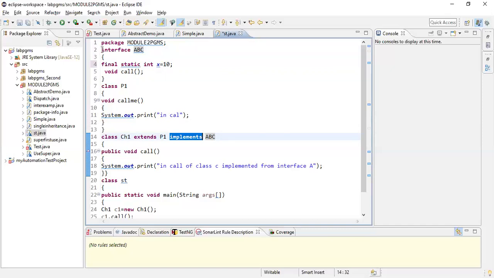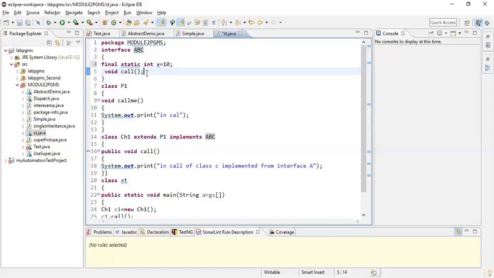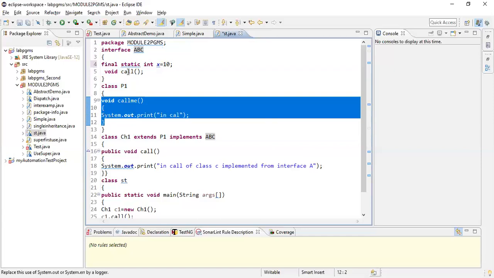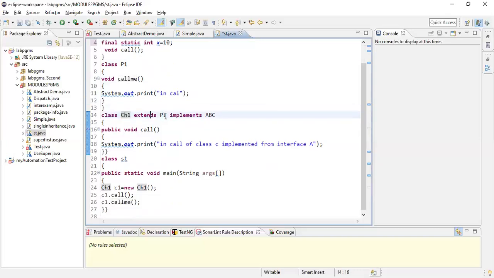Right? Now I'm defining one interface ABC, with final static int x equal to 10, and one method called void call. Now I'm having one class called P1, which has one method called callme. Observe here, I'm having ABC, and one more class called P1, which has its own method. It is not implementing your interface. Now I'm defining one class called CH1, which is extending P1. At the same time, it is implementing your ABC as well.